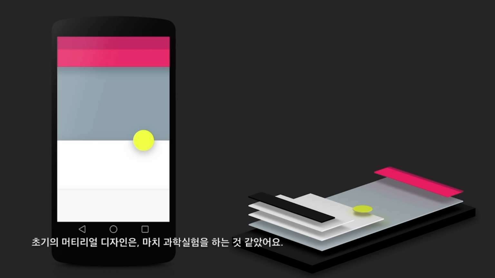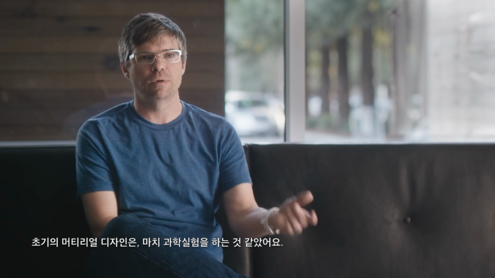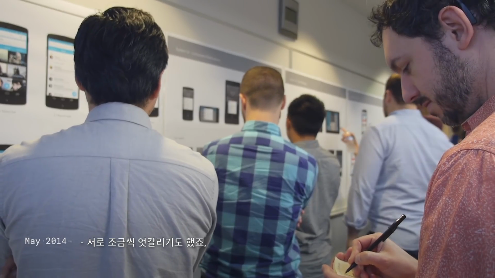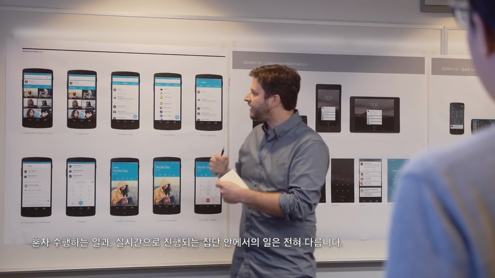Material design early on was almost like we were going out and trying experiments. Yeah, it was totally an experiment. Everyone kind of sat next to each other in a room, working on all the different aspects and components together. Kind of riffing off of each other. It's one thing to play by yourself. It's another thing to play in a group where you're improvising real time.